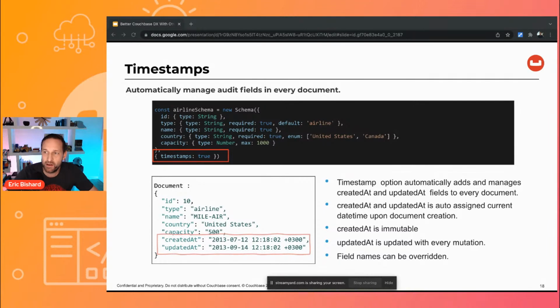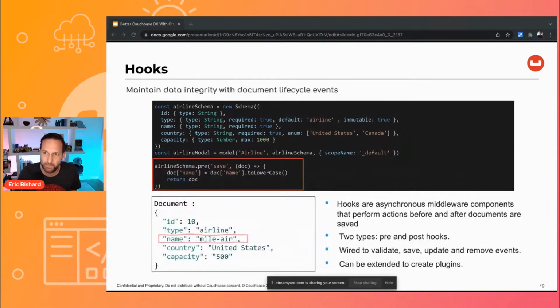Timestamps allow for auditability of your documents. When added, we will automatically add a createdAt and an updatedAt field. It's that easy. We don't need to spend too much time here on timestamps, but if you add this little thing at the end here on your schema, you will ensure that you get createdAt and updatedAt fields on your documents. createdAt is immutable. updatedAt gets updated every time you change that document.